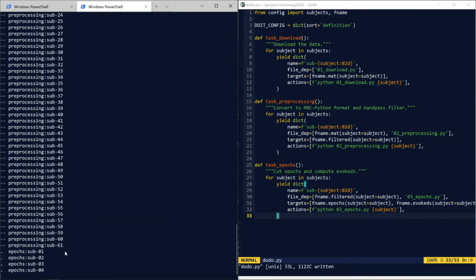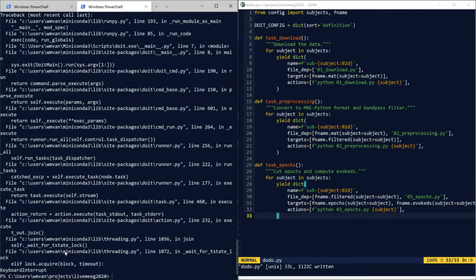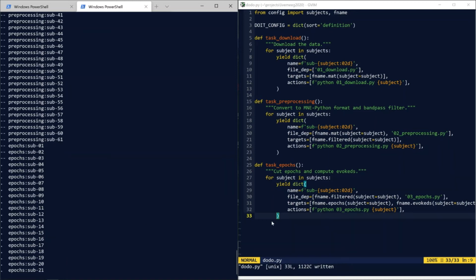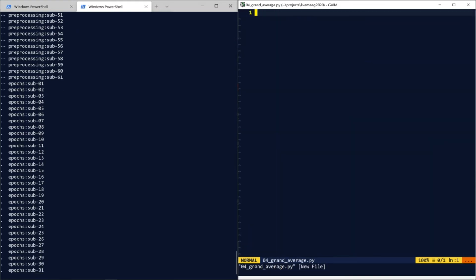So I am going to cancel this. And there are 6 cores in this laptop. So instead, let's run 6 of them at once. So this is running 6 subjects in parallel now. That's much faster. Look at it go. Okay, while it's doing that, let's finish up and write our final script, computing the grand average.